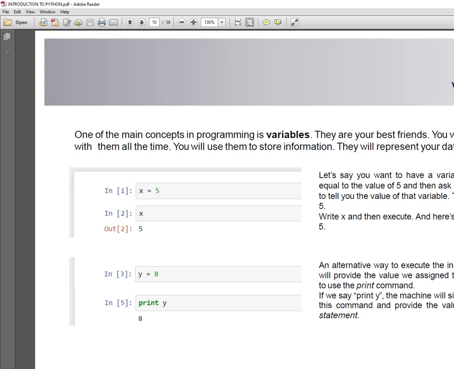So one of the main concepts in programming is the use of variables, sometimes referred to as object-oriented programming. And these are your best friends. Now this is what represents your data.